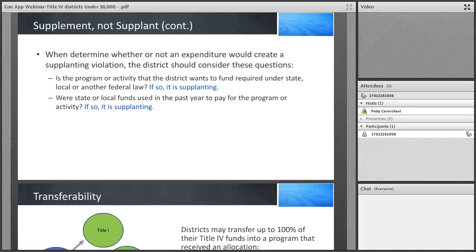When determining whether or not an expenditure would create a supplanting violation, the district should consider the following questions. Is the program or activity that the district wants the funds required under state, local, or federal law? If so, this is supplanting. Were there state or local funds used in the past to pay for the program or activity? If so, this is possible supplanting.